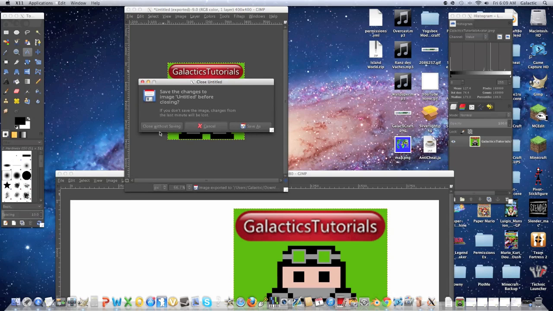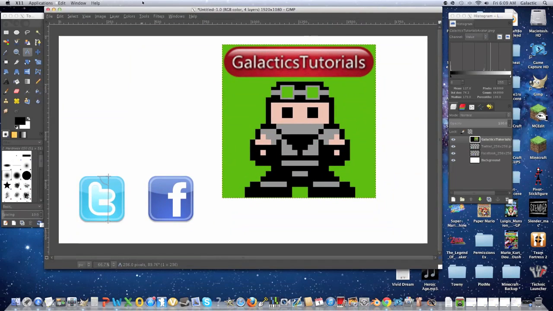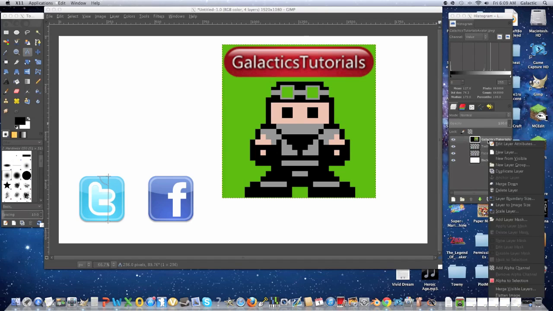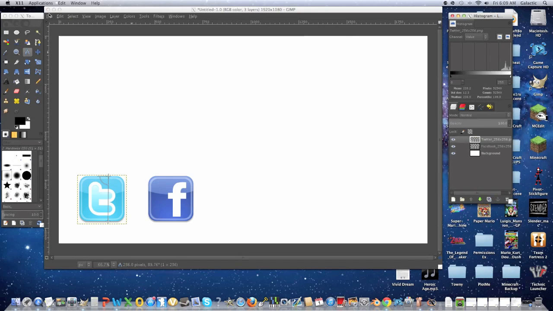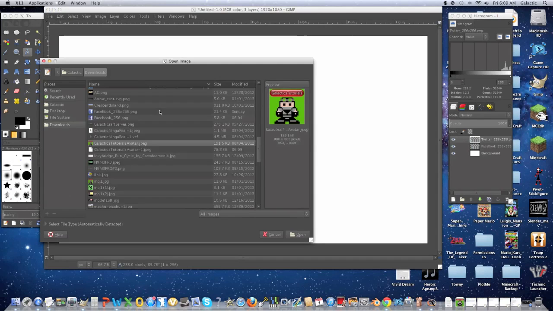And then I'll just close this. I don't really want to save it. So I'm going to remove this little section right over here, and I'm going to import my other one.